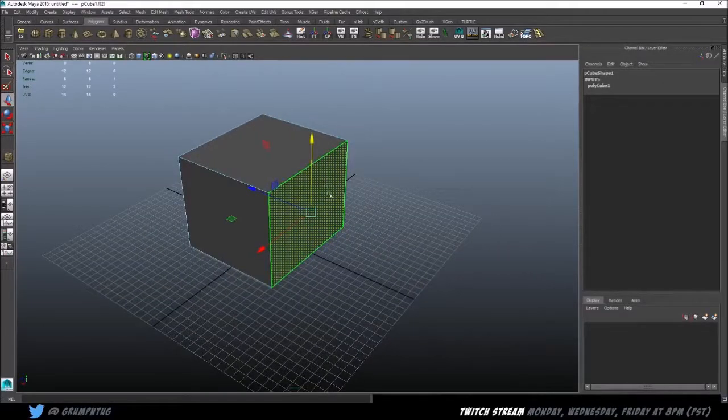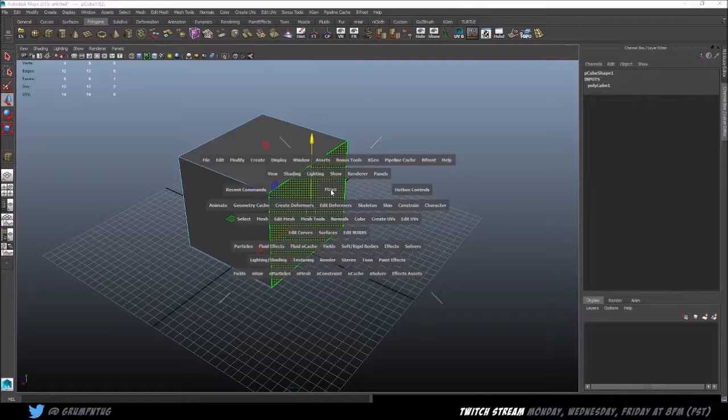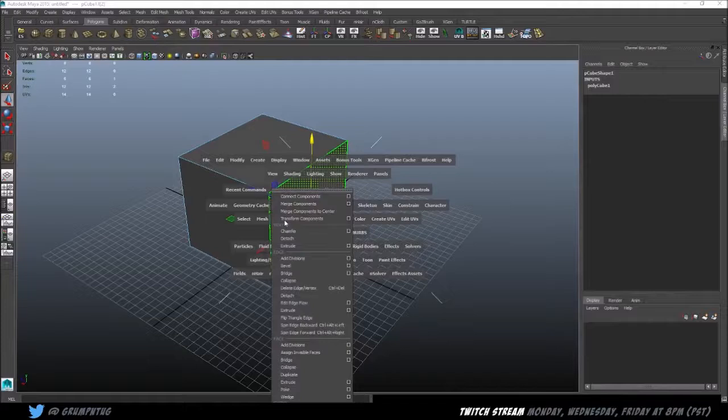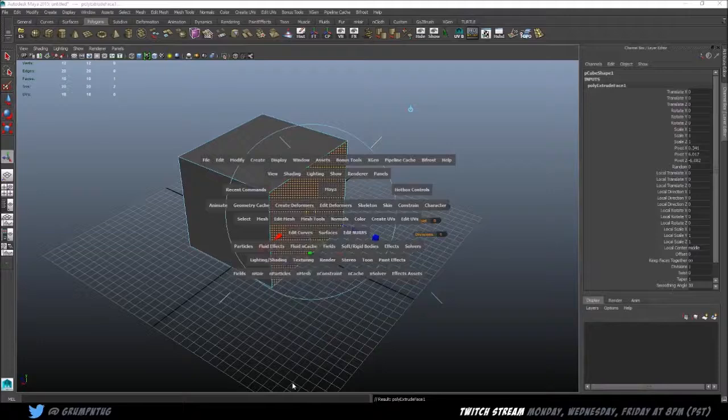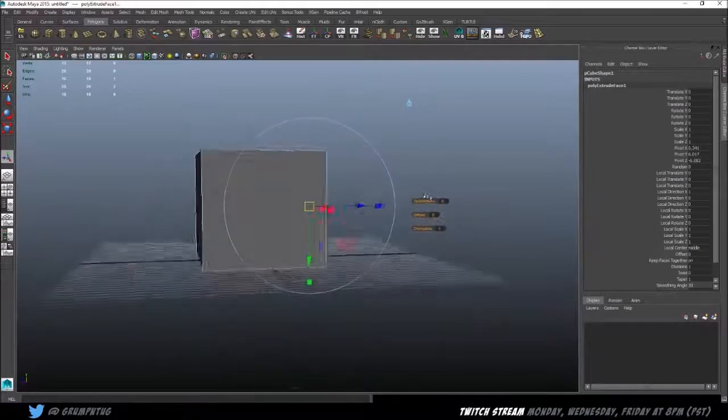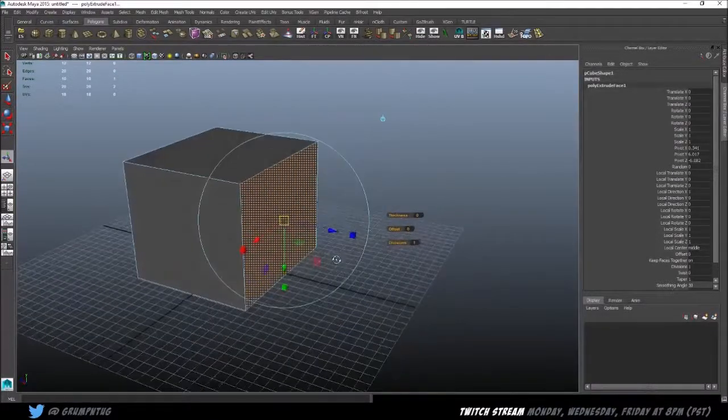I'm going to extrude this guy. So here's one way to do it. You can hold spacebar. That brings up your hotbox, is what this is called. And you can go to Edit Mesh. 2014 doesn't have it broken down between edge, vertex, and face, but 2015 does. So you want to choose Extrude. And now your gizmo changes here. You can see, or manipulator, or whatever you want to call it.